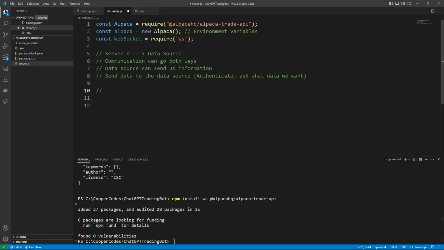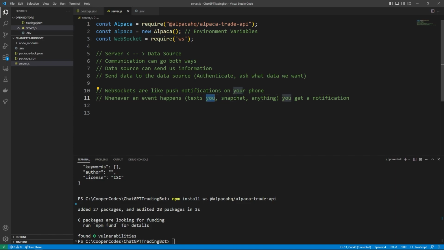And an easy way to understand WebSockets for beginners is WebSockets are like push notifications. Whenever an event happens, for example, someone texts you, Snapchat, not sponsored, anything like that, you get a notification, right? And so our WebSocket is going to work in a similar way, where whenever it gets a news event, it's going to send it over to us.